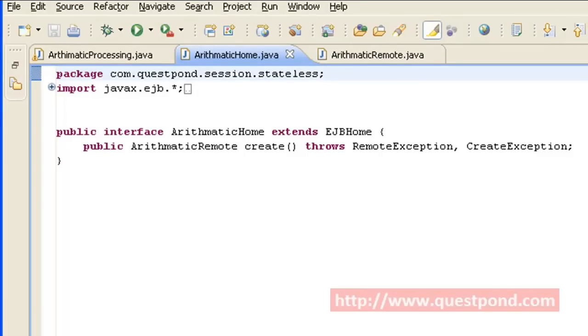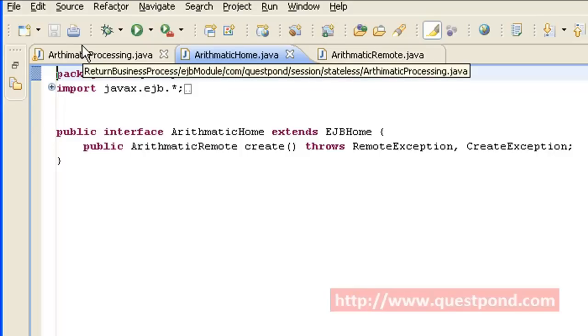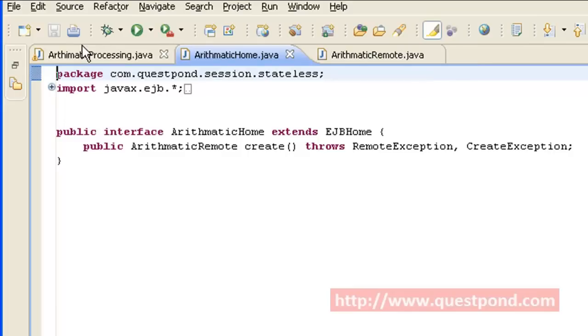Each of the beans is associated with namely two types of interfaces. One is known as the home interface and the other is known as the remote interface. By using these interfaces, we achieve the transparency of the bean. That is, the bean is not directly exposed, but it is exposed via the methods which we write within the remote interface. In order to get access to this, we make use of the home interface.